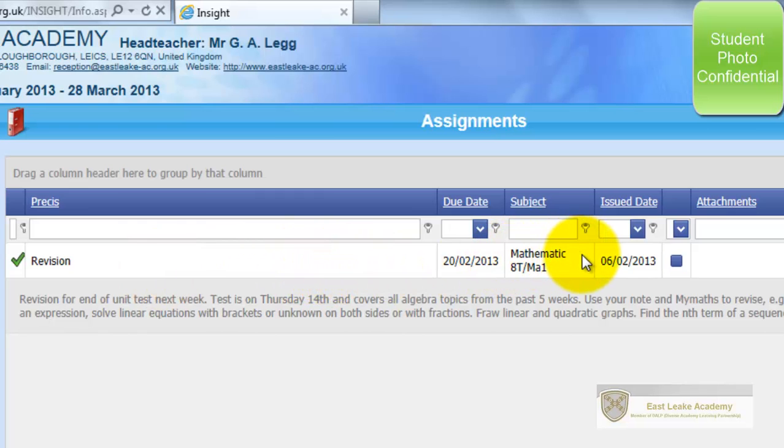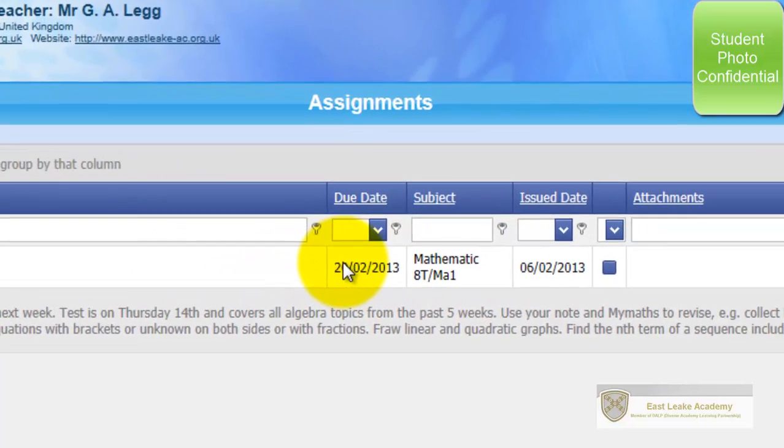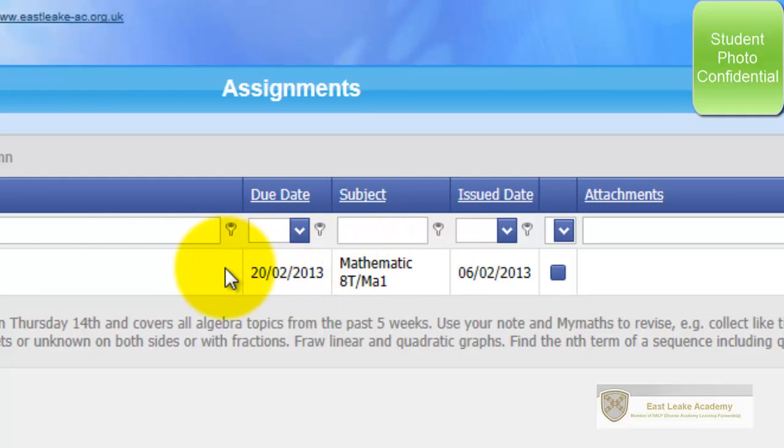We can also attach files to it for things like worksheets or presentations, and they can be accessed through Insights by parents and by students. It also tells us the date that the homework was issued and the date that the homework is due in. So that's going to be a really good feature for improving the communication between Eastleigh Academy and parents regarding homework.